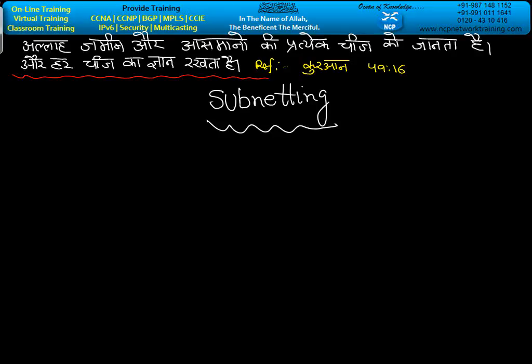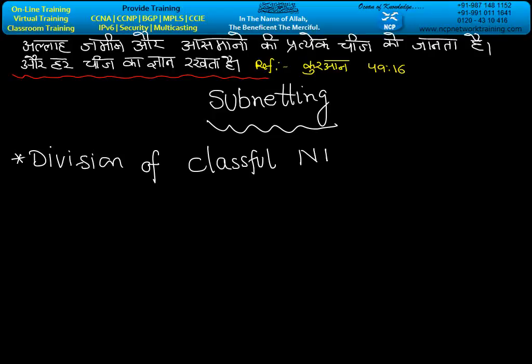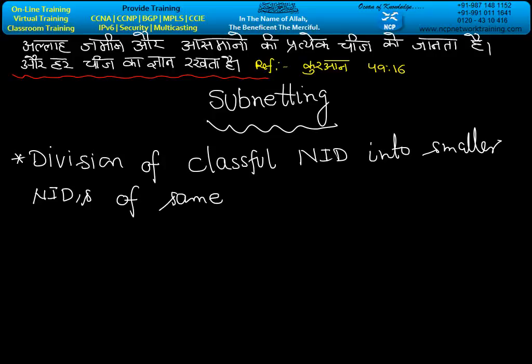Subnetting means division of classful NID into smaller NIDs of the same mask.